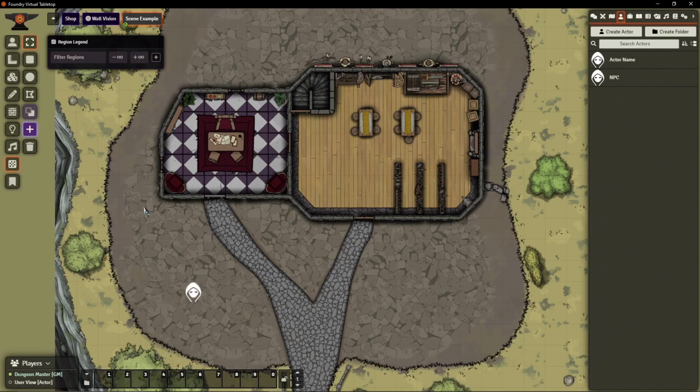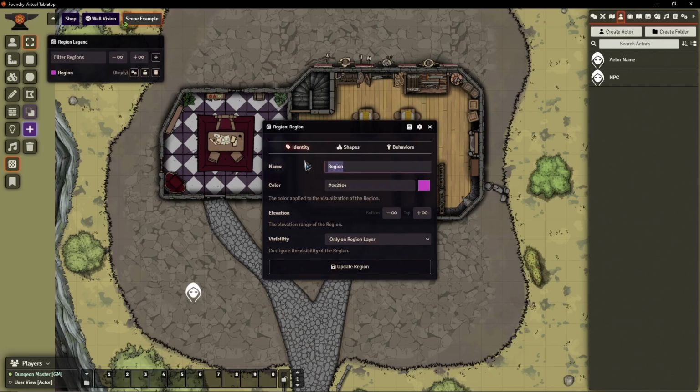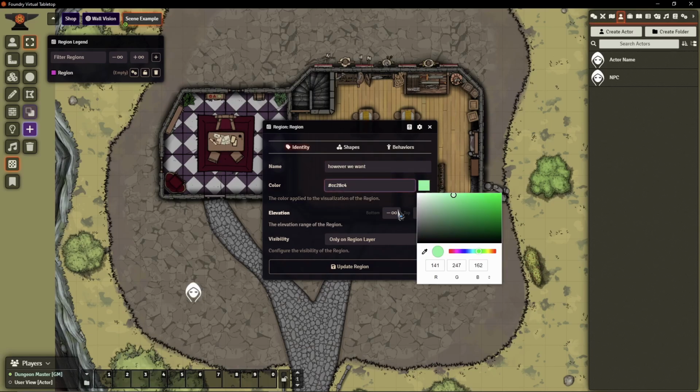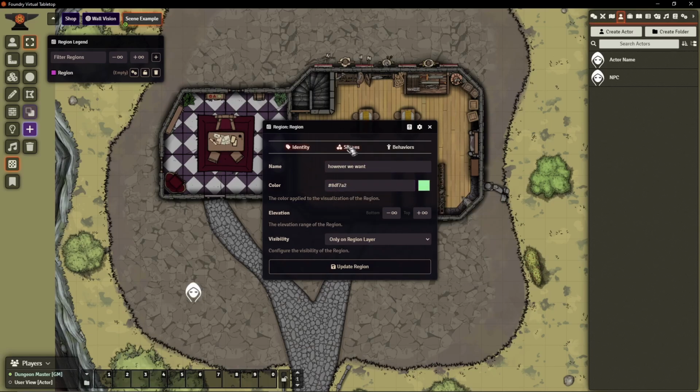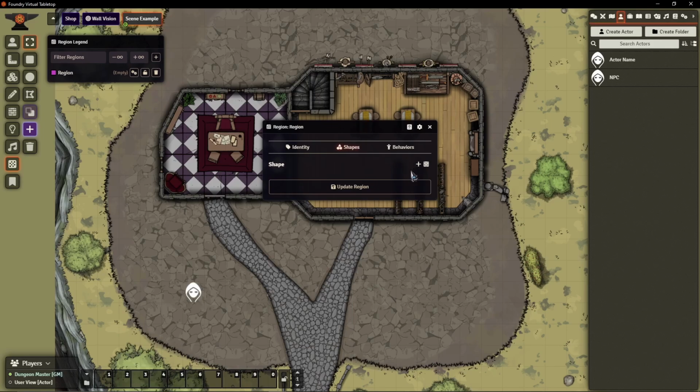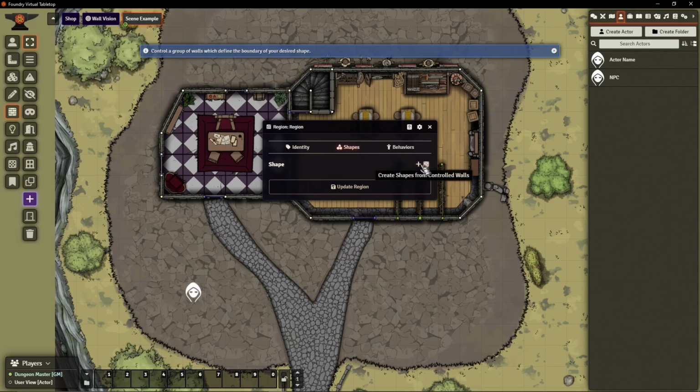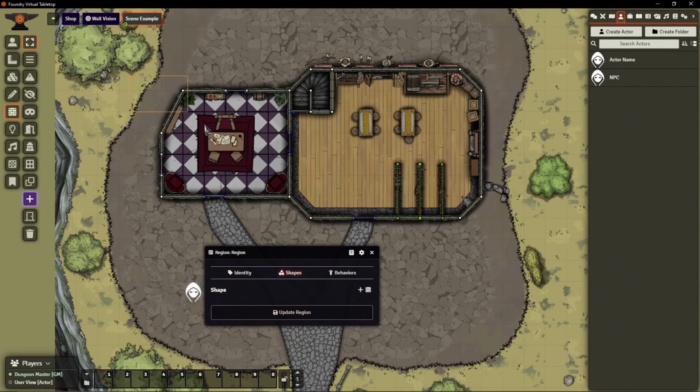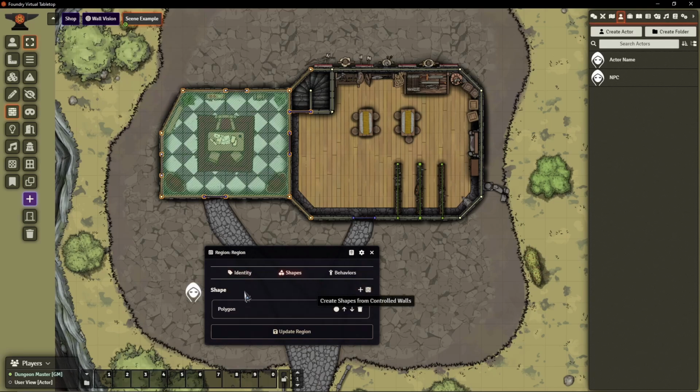Lastly, we have the regions. Here we can create a new region, name it however we want, set a color for it, and a shape. If we click on Create Shape from Controlled Walls, we can then select a group of walls. It doesn't matter which type of walls they are, and press plus again. This will create a polygon in the shape of the wall selected. I'm gonna delete this one.